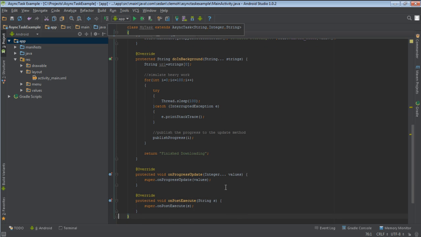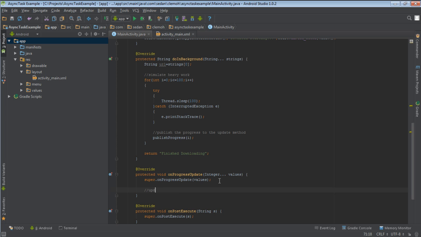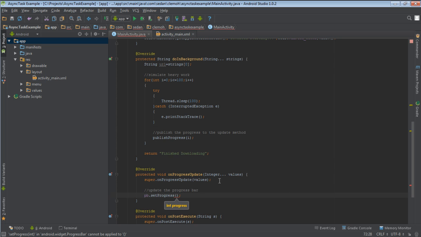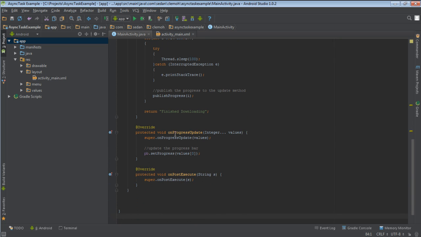Then we come to the onProgressUpdate. The onProgressUpdate method is the method responsible for updating the progress bar. So what we'll do is just say pb.setProgress, then the value that we'll pass there is the value of values[0]. This is values, not value. So publishProgress will be sending an integer here, then this integer will be received at the onProgressUpdate method, which takes that value and sets it to the progress bar, so that we update the progress bar.